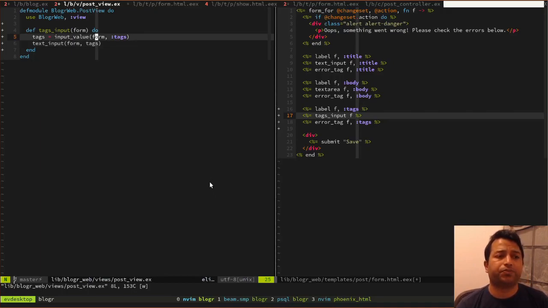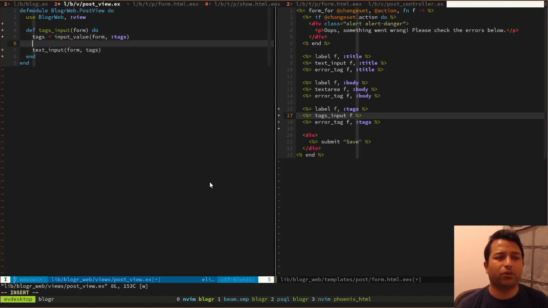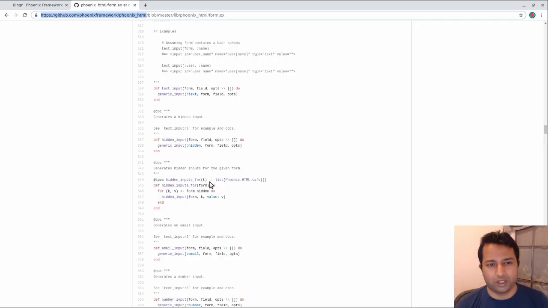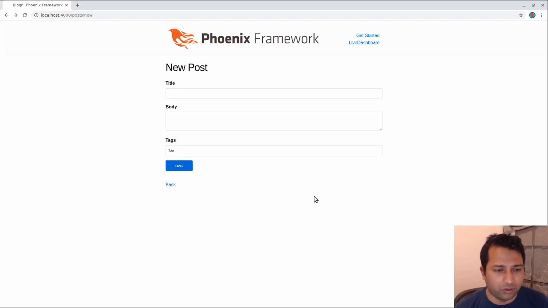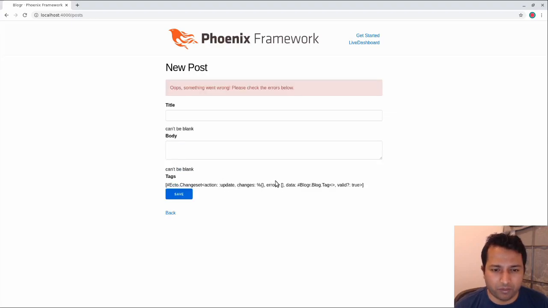So we take the tags, and what we want to do here is convert these tags into a string, right? Okay, so let's go back to the page, and here if you see, I don't see a way to get back the tags just by looking at this. I know we set it to foo, but there's no way of getting foo back from this changeset, right?